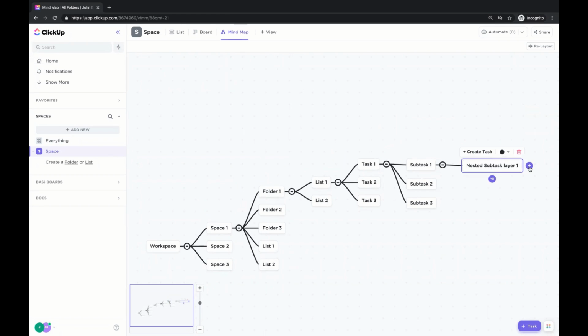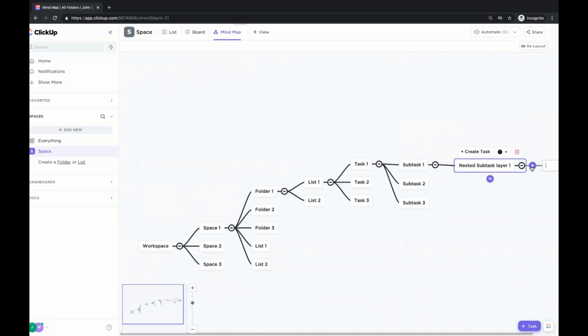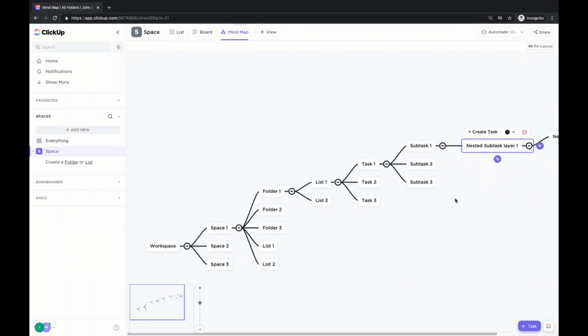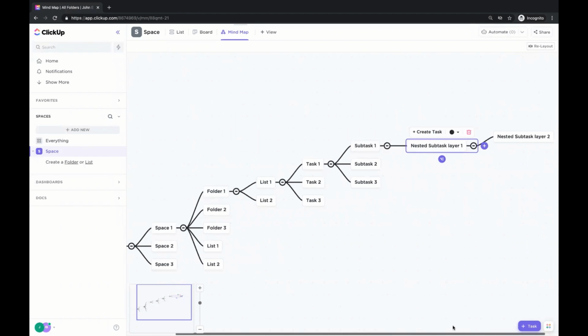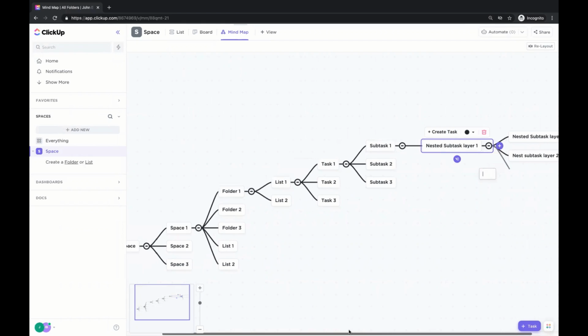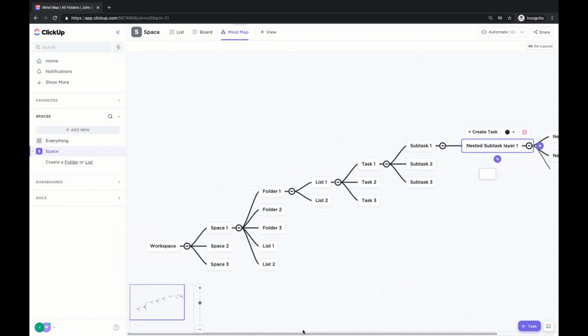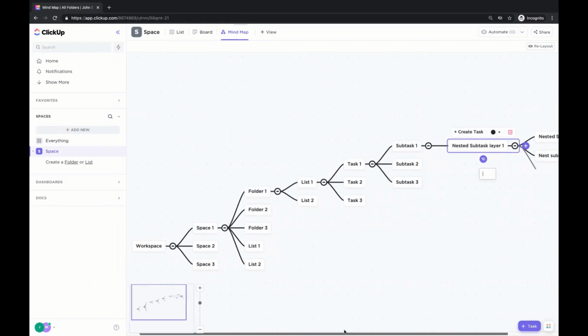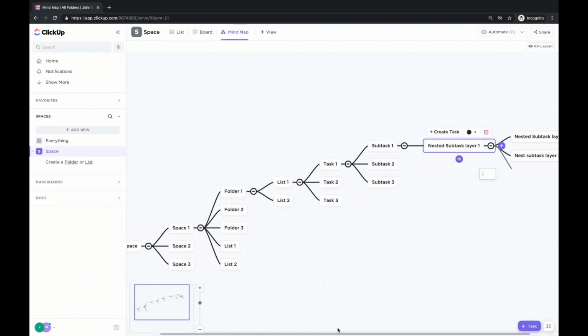With these nested subtask layers, in fact, you can go 7 layers deep. So if we wanted to, we could say nested subtask layer 2. We'll hit that relayout option. Again, what you'll be able to see is we keep going further and further, right? We can say nested subtask layer 2. This is what the hierarchy is going to look like from a visual perspective after we build it out. So we thought it was valuable for you to be able to see that.